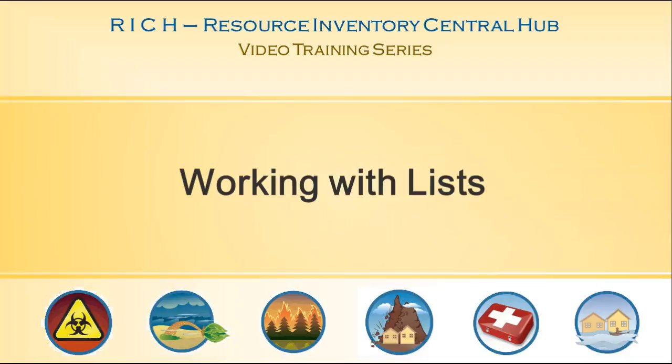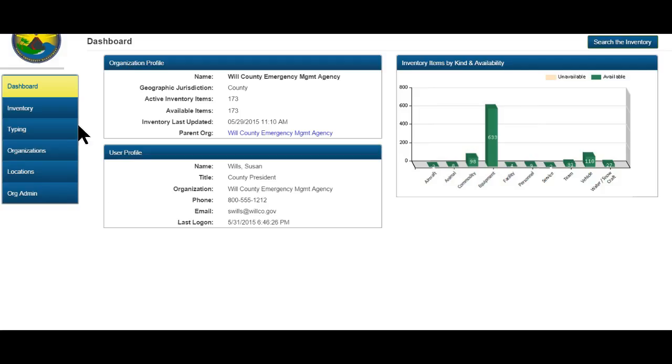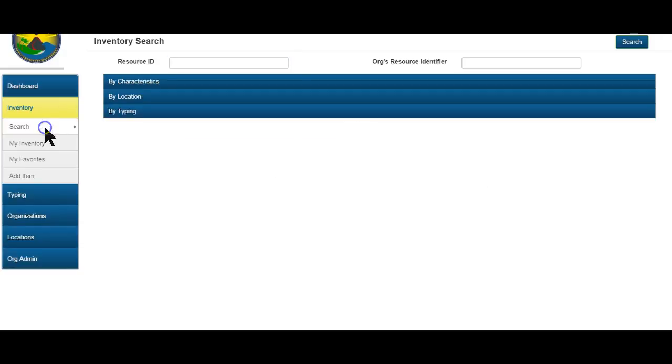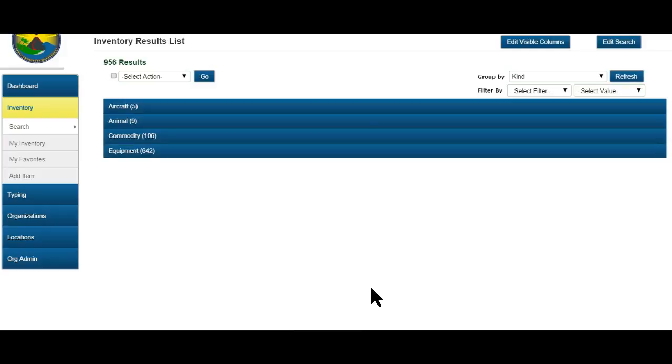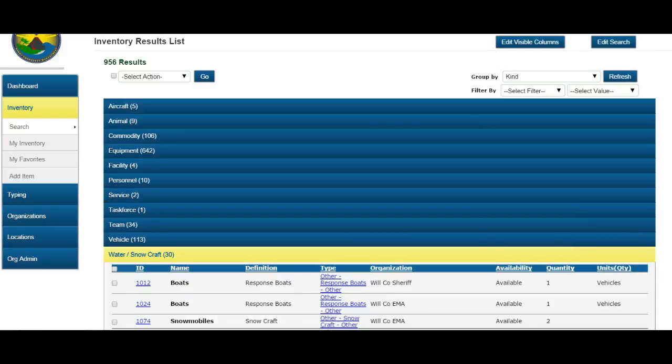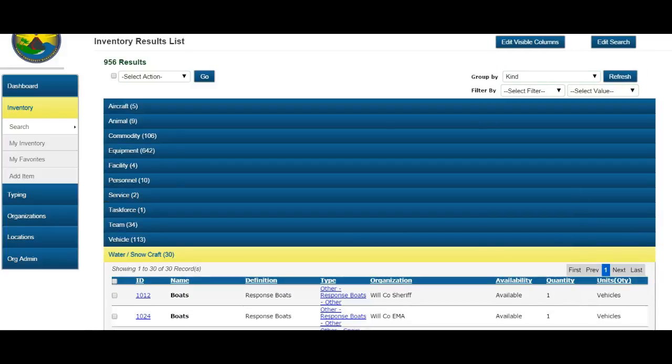Working with lists. This tutorial will demonstrate the common features found in search results lists and My Lists throughout the system. We are starting with the inventory list, which has the most features.